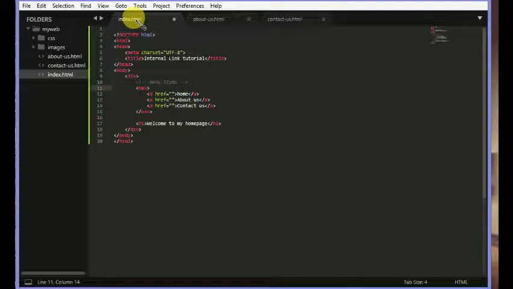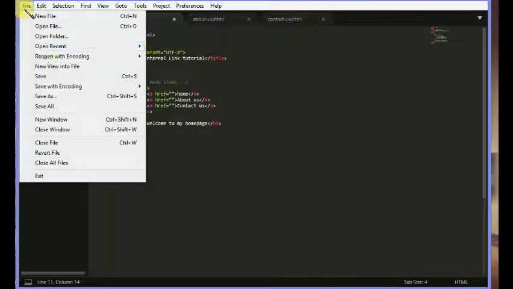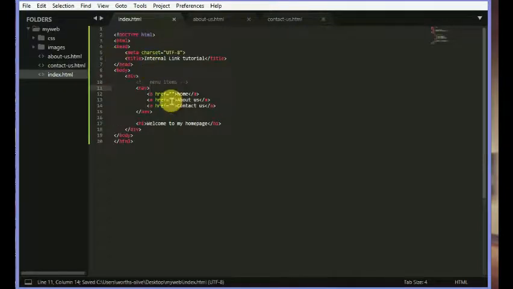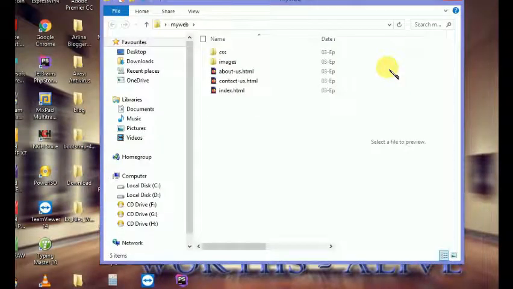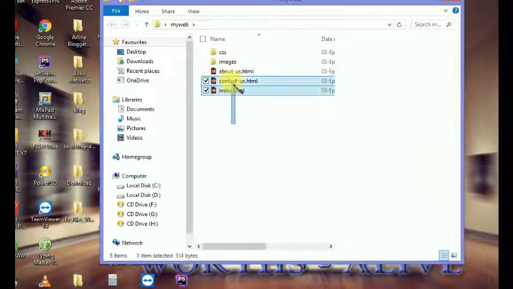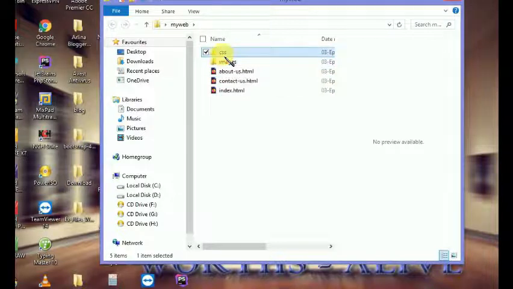Now, remember, I'm working inside the index of the HTML file. Since I'm working inside the index and I want to rename it, I'm currently on index, and remember, this index is residing in my root folder, which is in my web folder. Let me show you from the folder. This is the root folder, my web. I opened it, and inside it I have three files: the index, the contact, and about. And I have two subfolders, the images and the CSS.